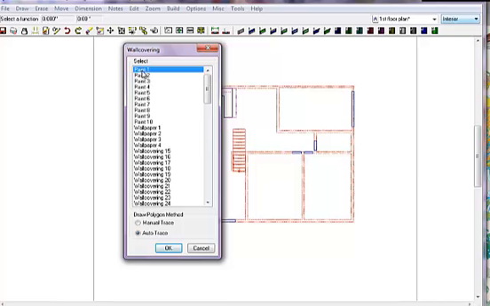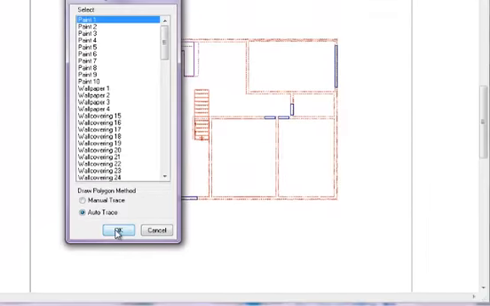They may actually all be the same color to begin with, and then what you can do is change it so that paint 1 is one color, paint 2 is another color. It's almost like using layers in AutoCAD. So here I'm going to use paint 1, and I'm going to leave it as auto trace. I'm going to say OK.